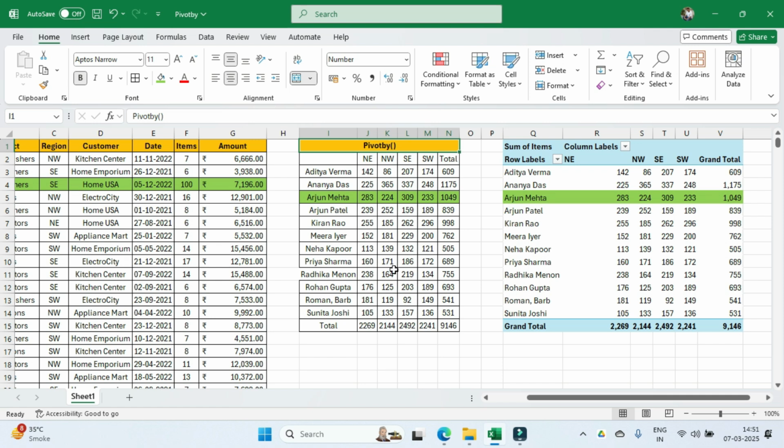So this is the reason why going forward using PIVOTBY would be a more beneficial option rather than using the interactive pivot feature of Microsoft Excel.